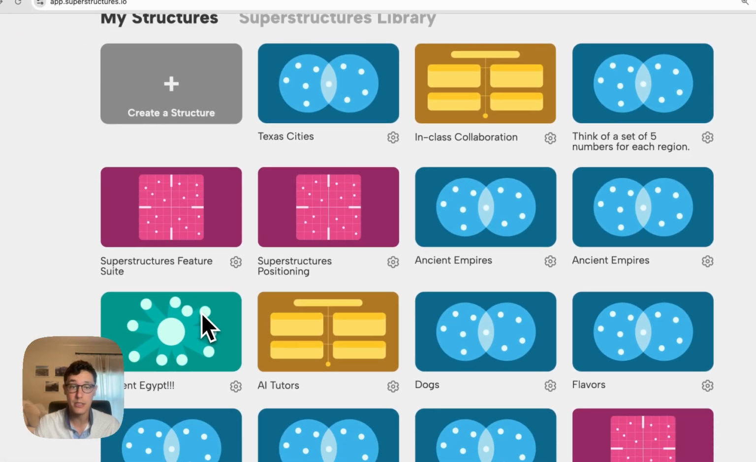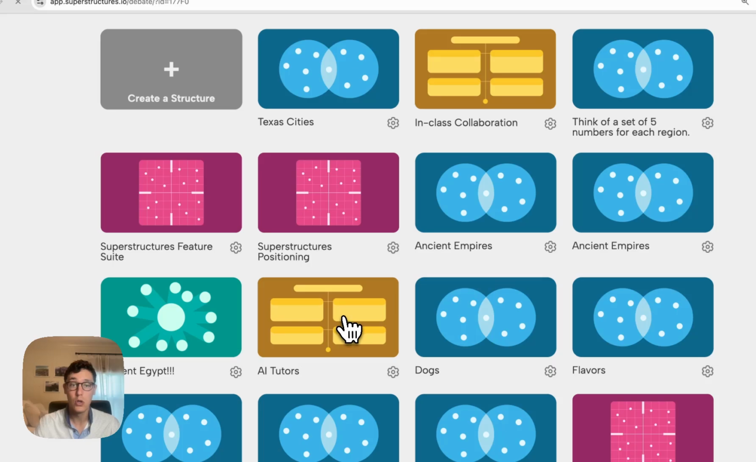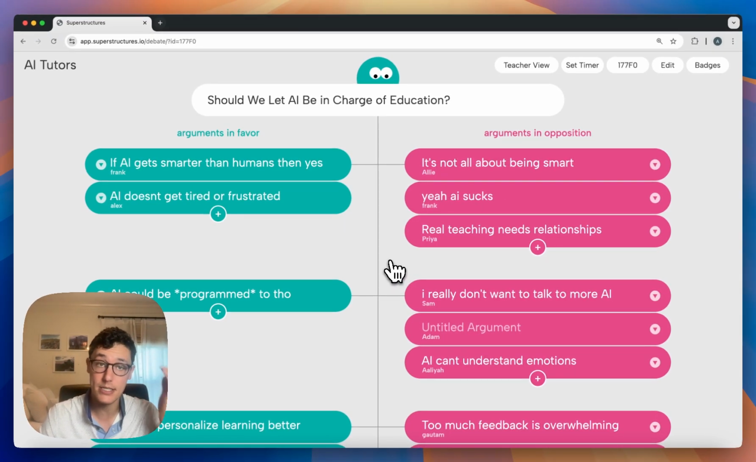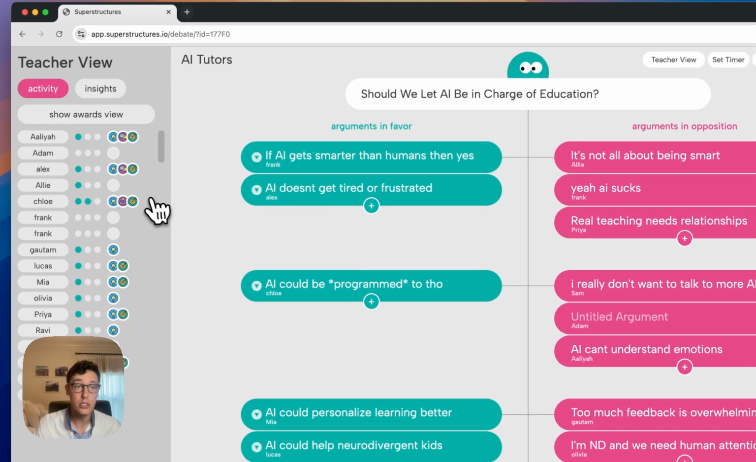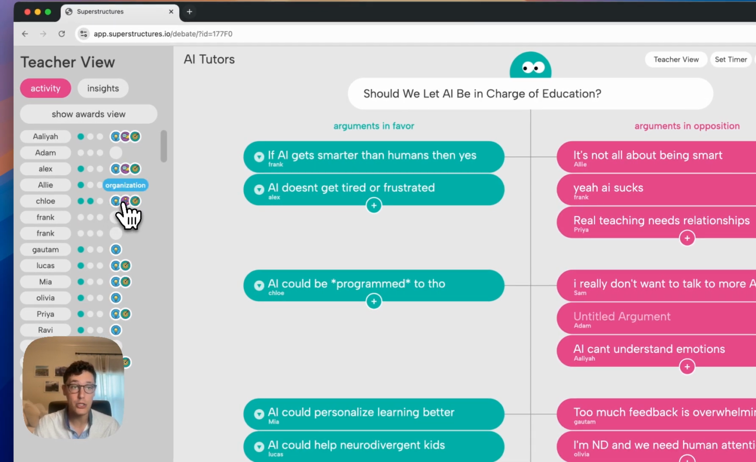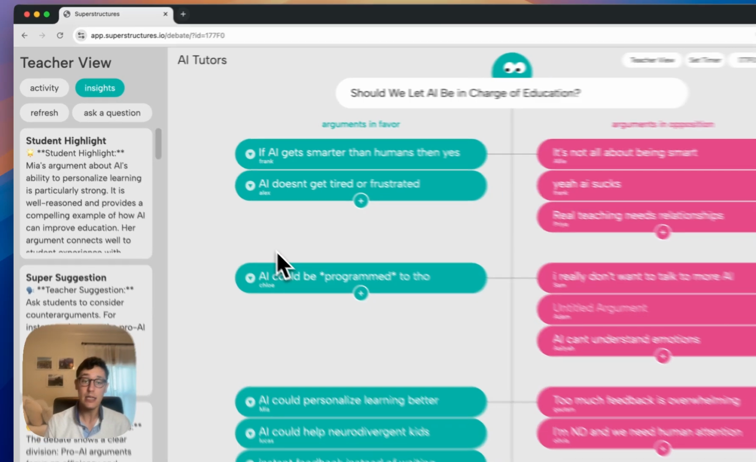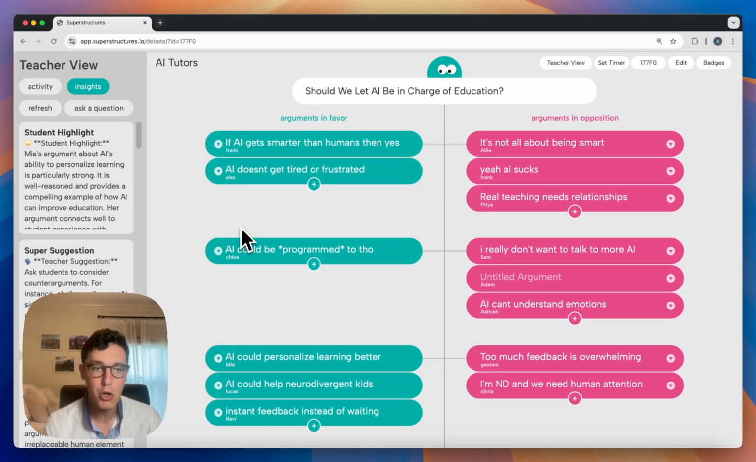For debate, for example, students can contribute to the pro or the opposition side of a debate question, and students can respond to each other's contributions as well. Same thing here. The teacher can conjure the teacher view to see badges, to see participation, to see insights, and make either discussions deeper in the moment or make interventions and address misconceptions.